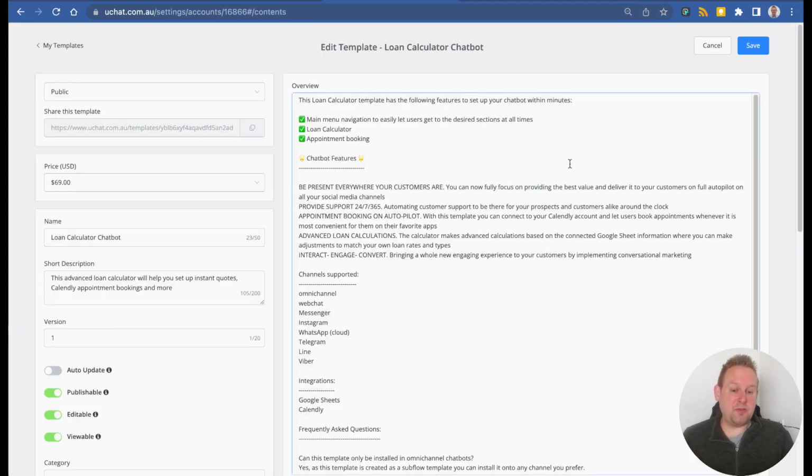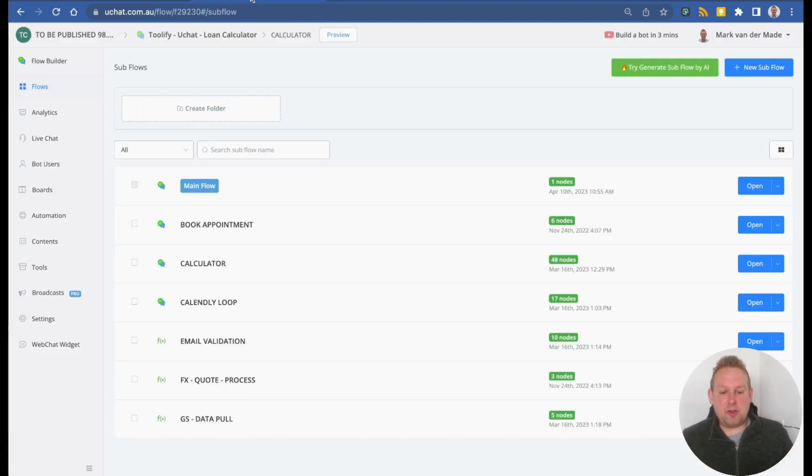So if we take a look at the overview, you will see that the loan calculator is a simple flow-based system, but it has a lot of features inside. We have, of course, the main navigation, the loan calculator and the appointment booking. If we take a look at the flows themselves, we have the book appointment section, which includes a Calendly integration. We have the calculator itself, which is the main flow. We have a Calendly loop based on the book appointment, so we can determine whether or not the appointment has actually been made. This is also working with a free Calendly account as well.